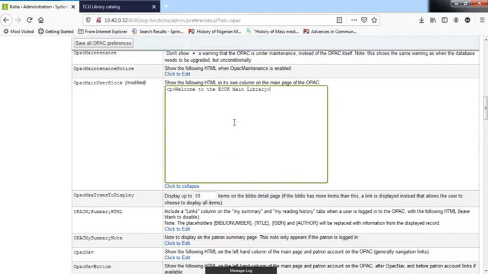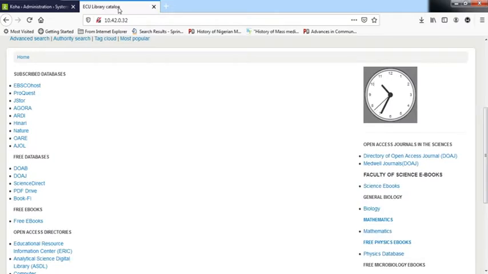Now we've opened the statement. It's apparent that we're going to end the statement with a /p. You open with P, then you end with /p to show that you've ended this command. Now when you save, okay, it has saved. Now you go back to your OPAC and refresh. You can see welcome to the ECUK main library here.